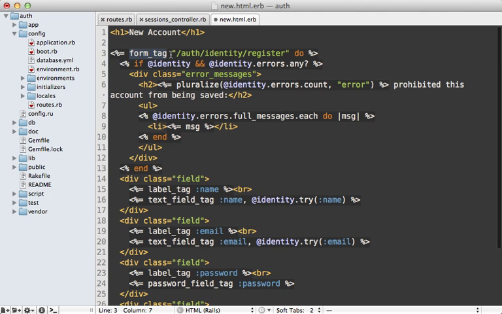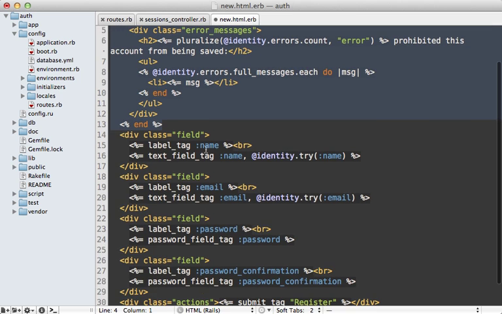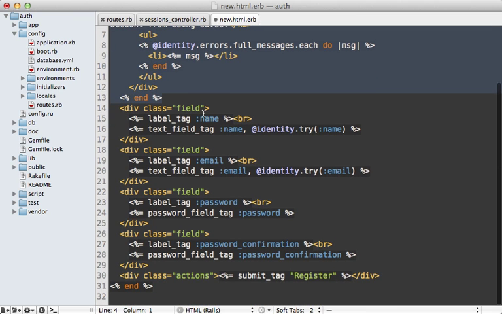Here I'm just making a simple form tag, and notice it's not form_for here, just form_tag that goes directly to auth/identity/register. And then right here I'm just displaying the error messages on identity, if there are any. And then the rest here just displays the fields, such as the name, email, and password. And I'm fetching the identity value if there is one present for the value of the field.